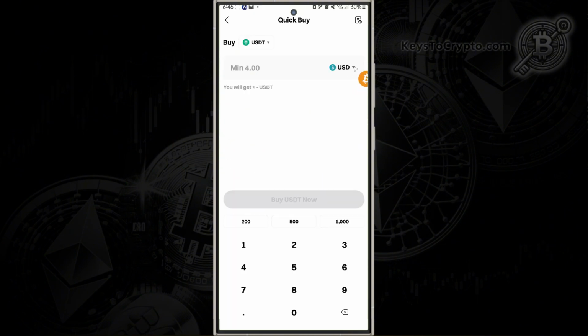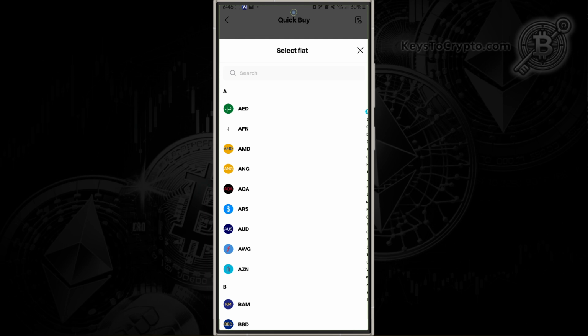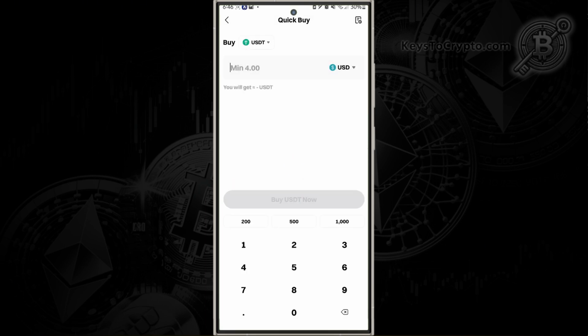After that, we're going to go over here and select your currency. You can simply do that by looking through the list or just searching for it in the search bar. Tap on your currency. Now the minimum amount of USDT that you can purchase is $4, so enter the amount that you want to purchase here. After you've done that, just go and tap on buy USDT now.